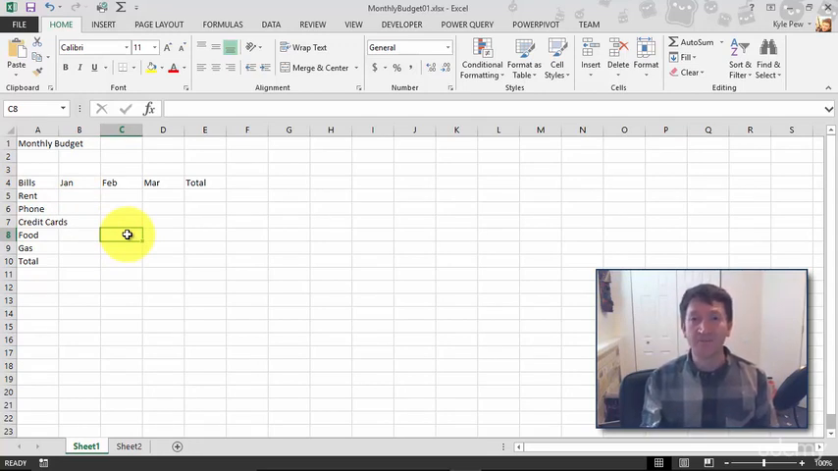So try this out yourself. Open up a blank document, open up that document you saved earlier, the monthly budget, and start to build out your monthly budget. You could copy what I have or come up with your own. That'd be even better. Practice entering some data into an Excel worksheet.